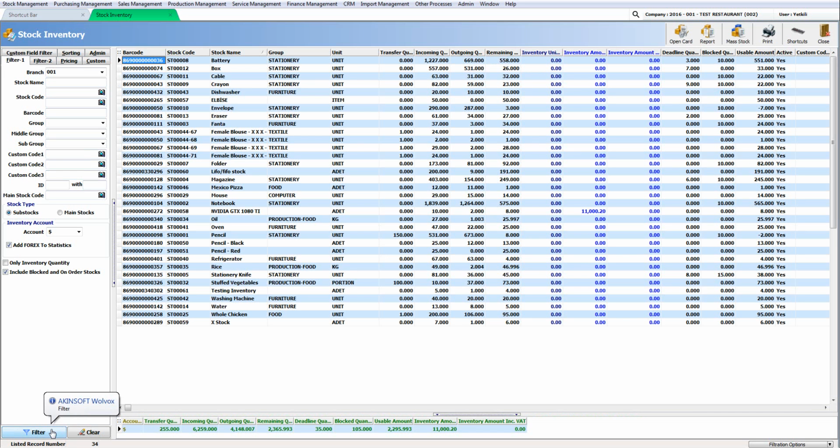Push the filter button at the bottom after opening the report field. There are some details on the report such as stock code, barcode, stock name, group, unit, transfer quantity, total incoming quantity, total outgoing quantity, and total remaining quantity.